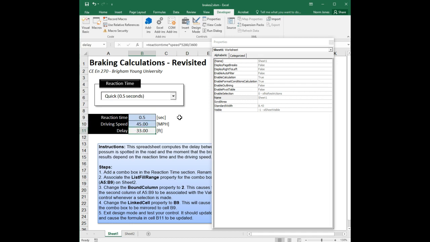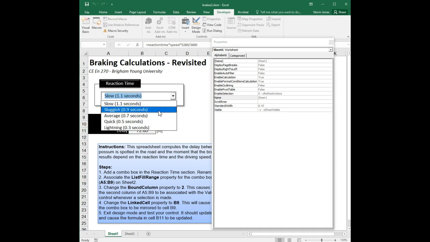There's actually no Visual Basic code in this particular exercise. We're doing it all entirely using these controls and linking them to cells. But now I have a really nice, convenient way to provide a set of options for the user to pick from, and that is echoed to this cell.